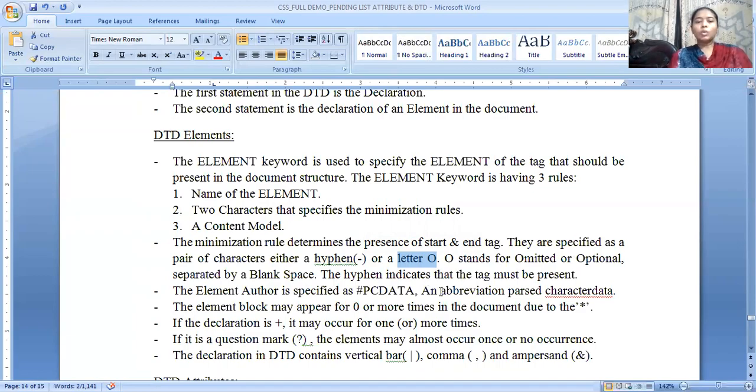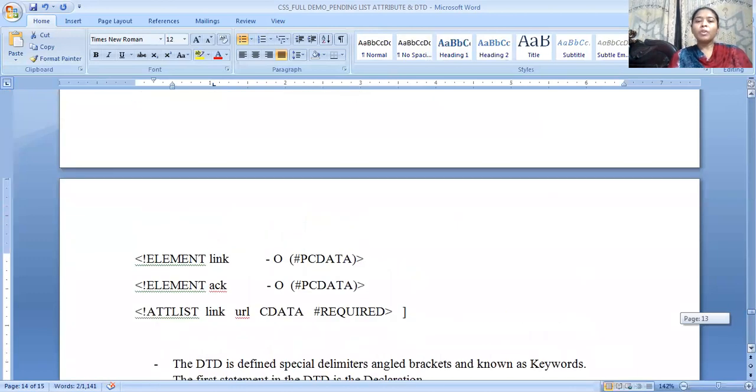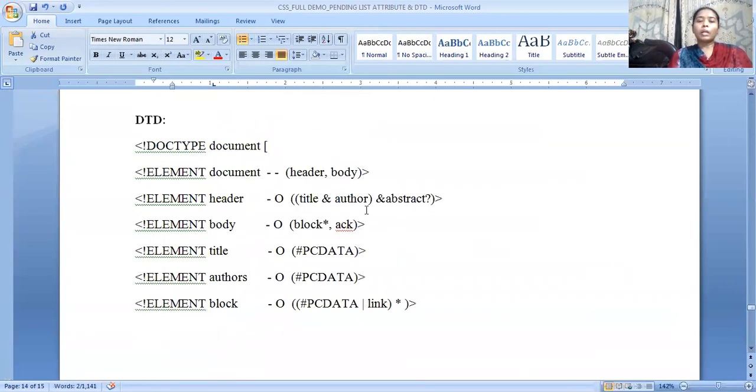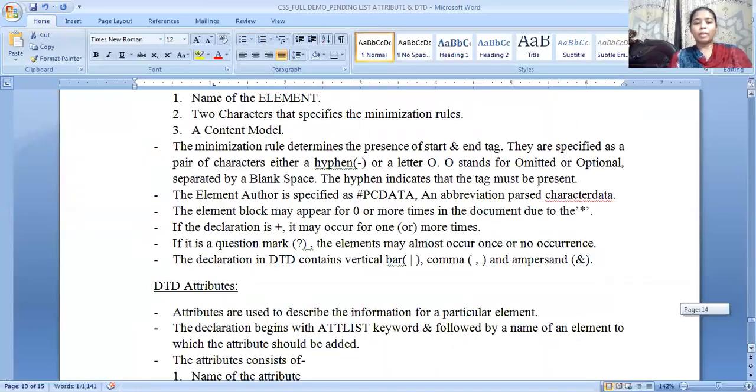present. So in the above DTD documentation program, we have seen what are the different types of elements we are taking. So let us know the meaning of ampersand, the meaning of star, what is PCDATA, and what is the meaning of pipe symbol. So if you go one after the other, it explains to us.